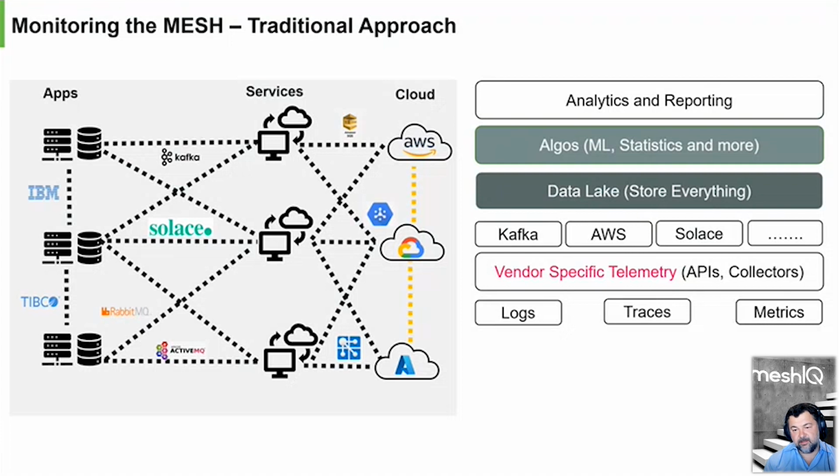One of the main challenges is that the infrastructure is so complex. How do you manage that, and how do you monitor it? The most common, traditional approach was that each vendor provided its own set of performance and monitoring technologies and instrumentation, whether APIs or collectors, that allow you to monitor this infrastructure. Solace would have its own API, and so does MQ, and so does Kafka and Rabbit and Active. All of them have their own vendor-specific telemetry. And yes, you can connect to them and pull all these metrics in.